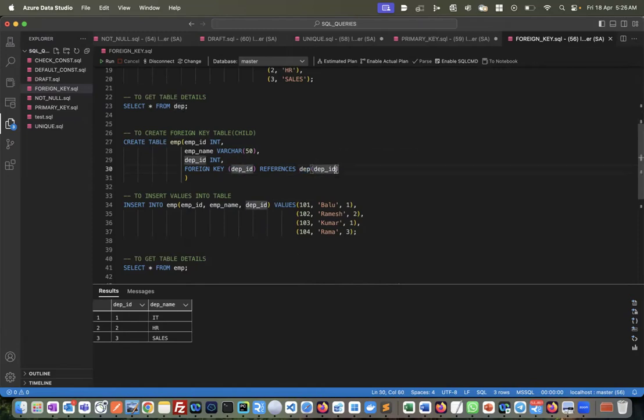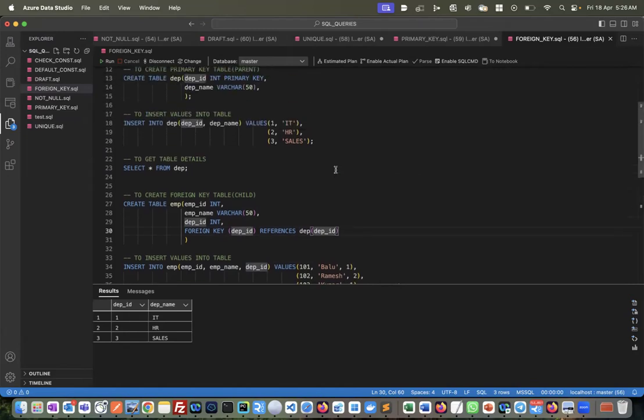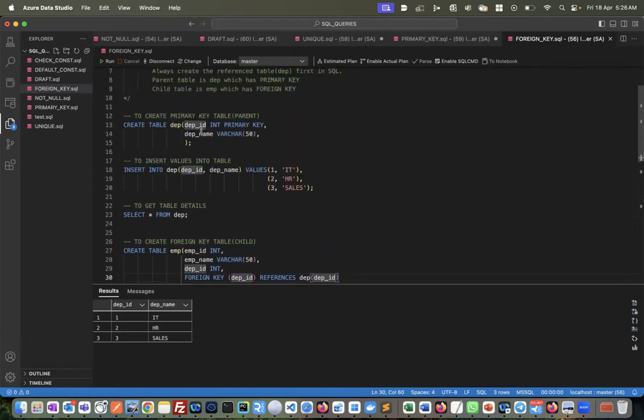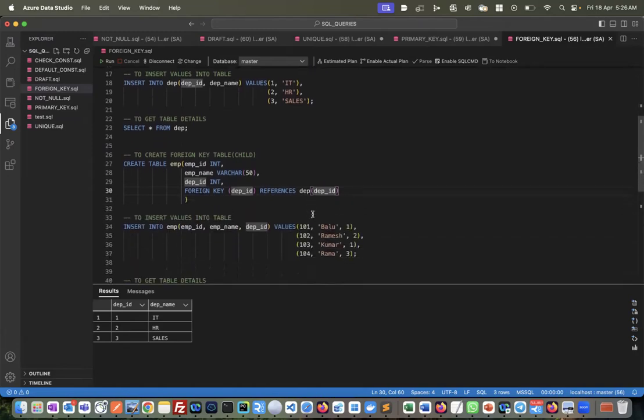Then what is the column? Always we have to refer to the primary key column only. If you see here, department ID is the primary key. If it's not the primary key, we cannot make a relation between the 2 tables. It's mandatory.